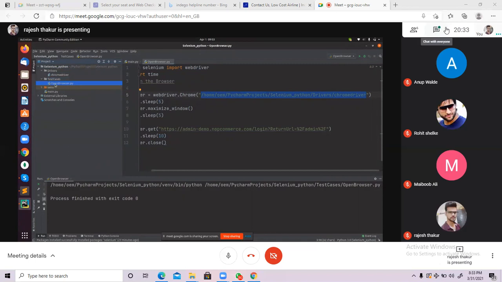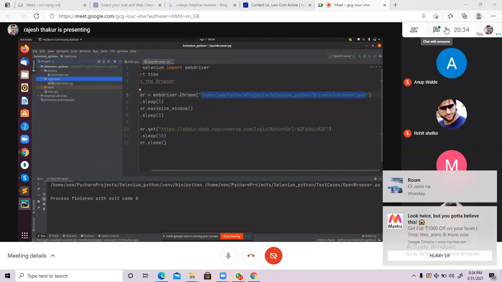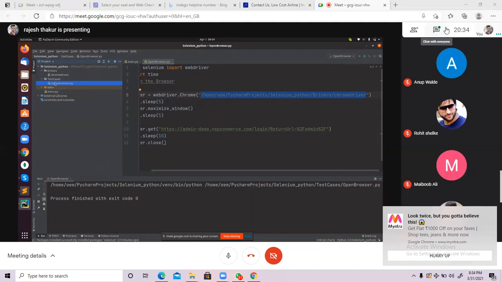Am I correct? If you want to navigate this folder, first we have to come out from this folder, because we are inside of it. Making sense or not? Can anyone please help me? See, we are in this directory, and inside of this directory we have an open browser.py file.